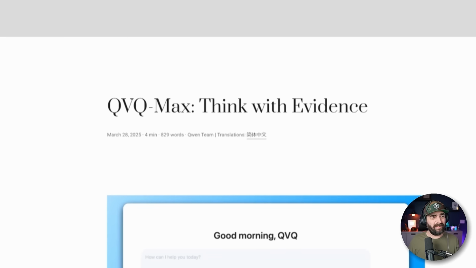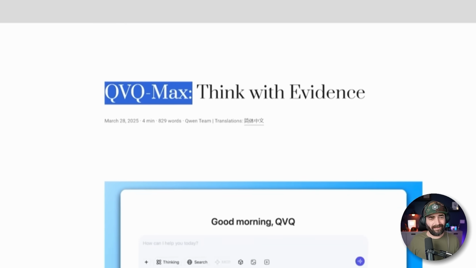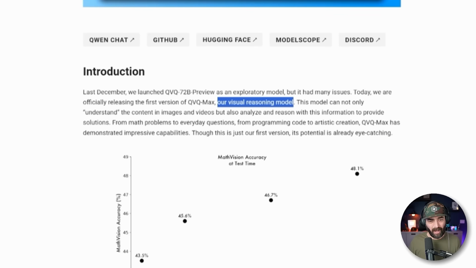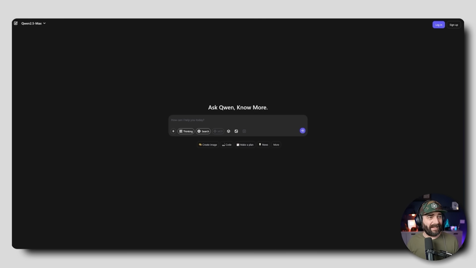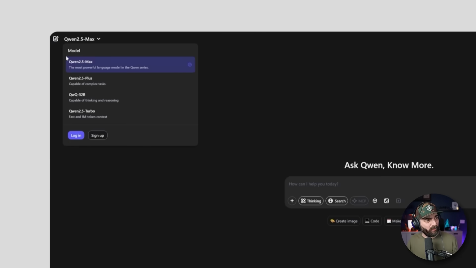Alibaba also released QVQ Max. This is their visual reasoning model. It can understand the content of images and videos, but also analyze and reason. So it actually does that chain of thought processing as well. Both these new models are available to test out over at chat.quinn.ai. We can see if we click on the models, we've got Quinn 2.5 Max here, and we've got QWQ32B here.